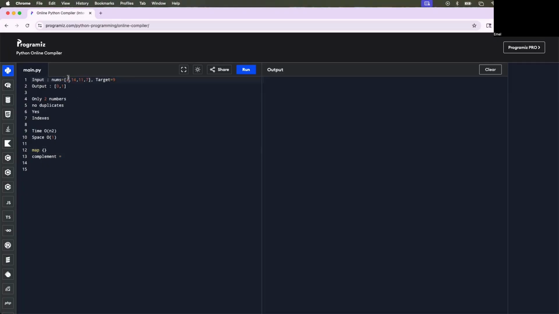We start with 2. There is nothing to compare with because the map is empty. We will add 2 and, once again, 0. Then next, we have 14. We'll do 9 minus 14, which is minus 5. Is minus 5 in our map? No, so we will add 14 and 1. Then we continue.